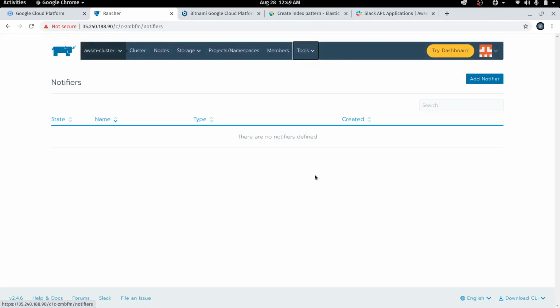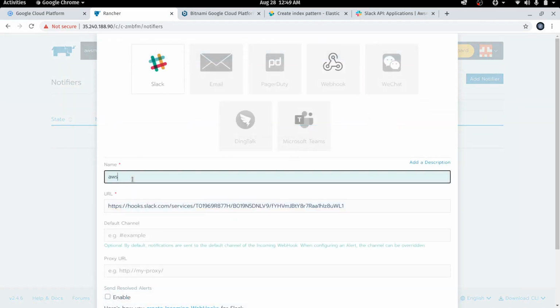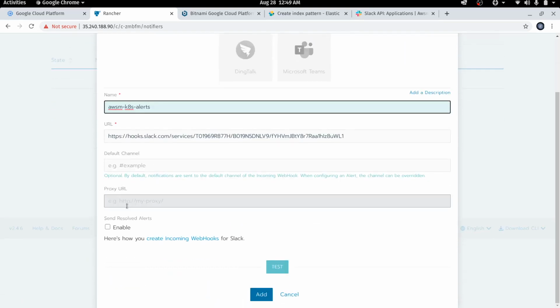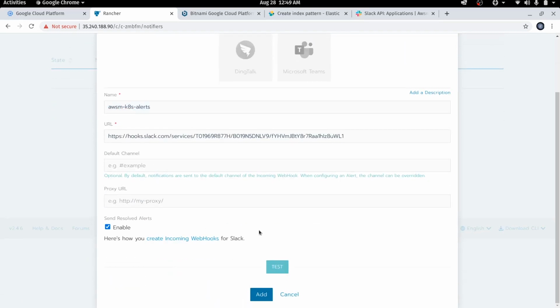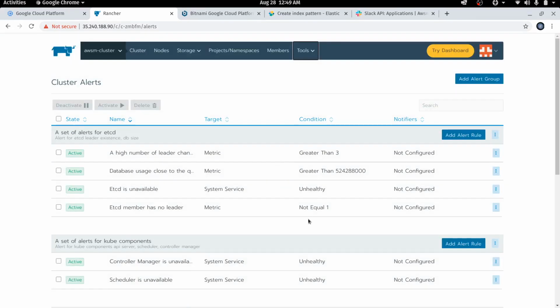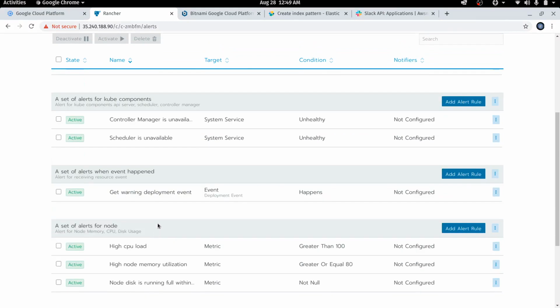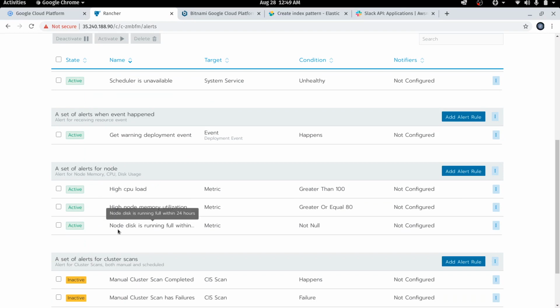Then the notifiers, we're gonna add a notifier for Slack. Awesome K8s alerts. We test it. Yeah, settings validated. We'll add it. Now we need to get some notifications. In order to get some notifications, we choose for what kinds of alerts we need to get notified in Slack. These are some alerts for node health.